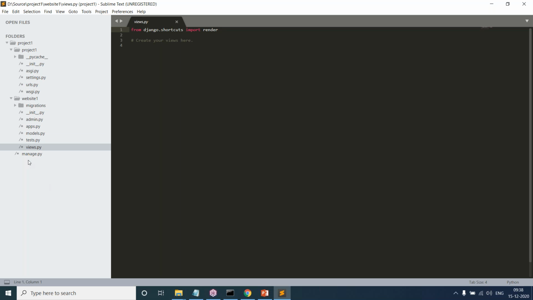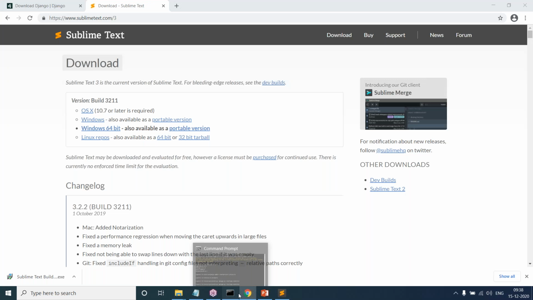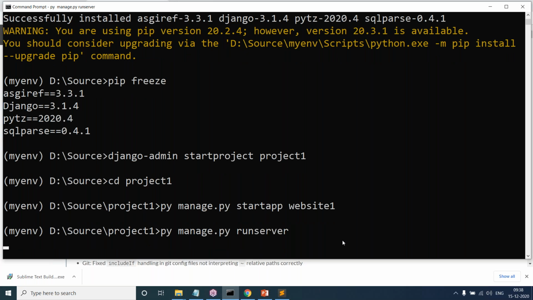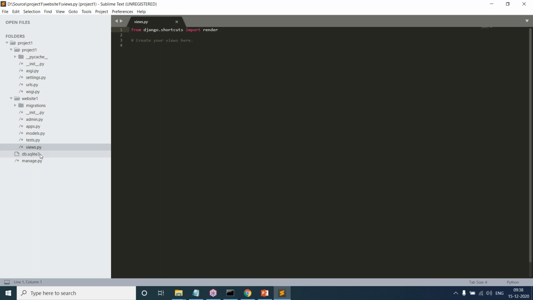And here you can see manage.py is there. With this, we'll get another file, db.sqlite3. So when I run the server, that file is created. Okay, so the server is executed, no need to open it in the browser. Okay, then here you can see this db.sqlite3 file is created.